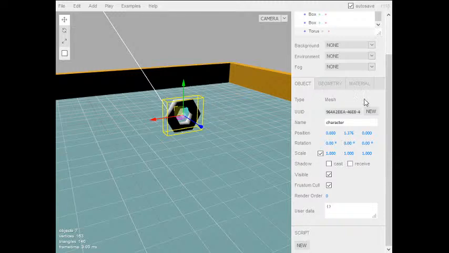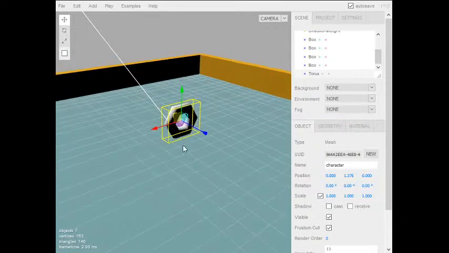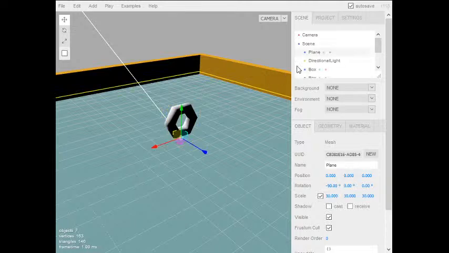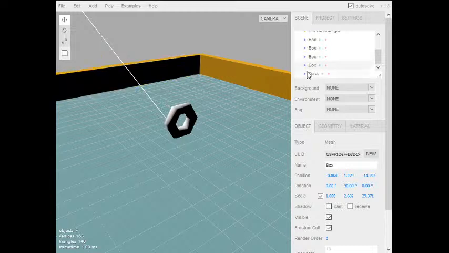Now, with character selected, we can start adding our code. So how do we do that? Well, you'll see at the top of the Properties panel, there is this list of everything that you've got in your game world. So we've got a camera, that's what we're looking through. We've got the scene, which is everything in it. We've got the plane, remember that's the floor. We've got the light, and we've got all 4 walls. And finally we've got the player, the character.